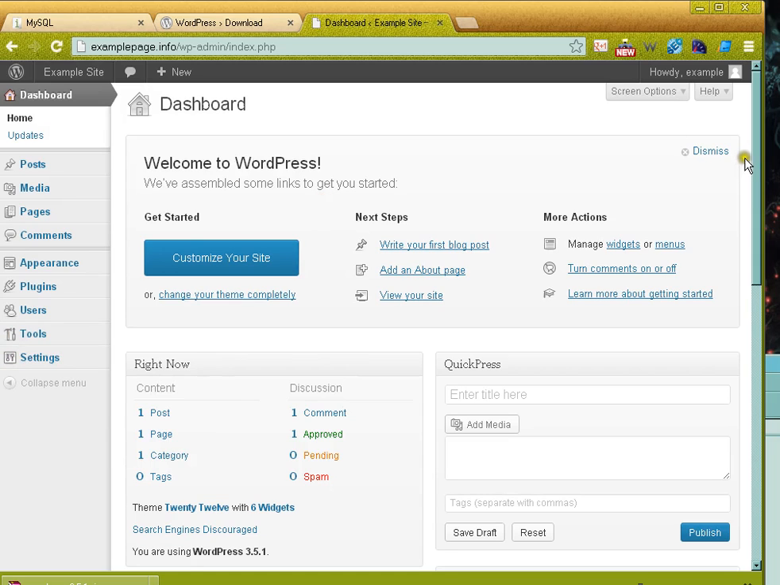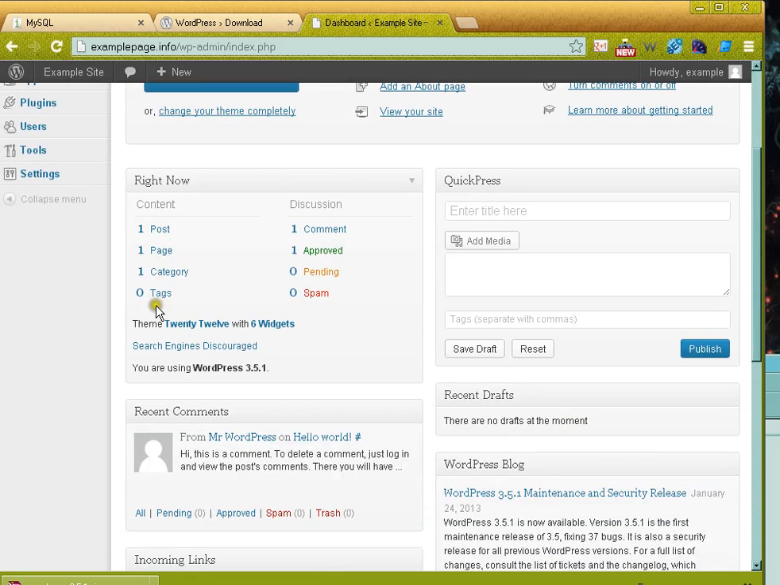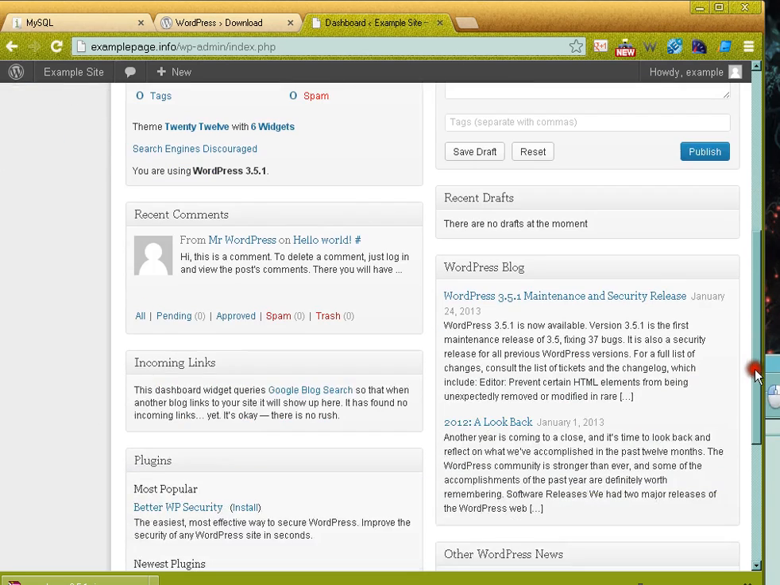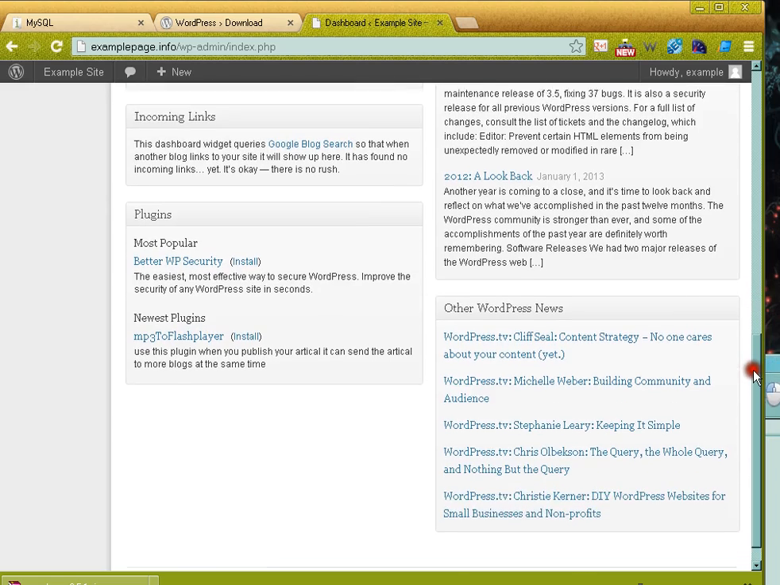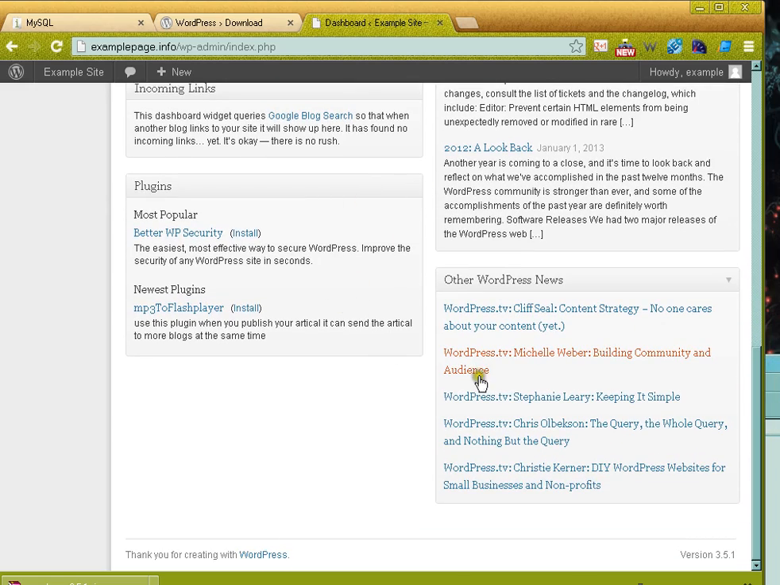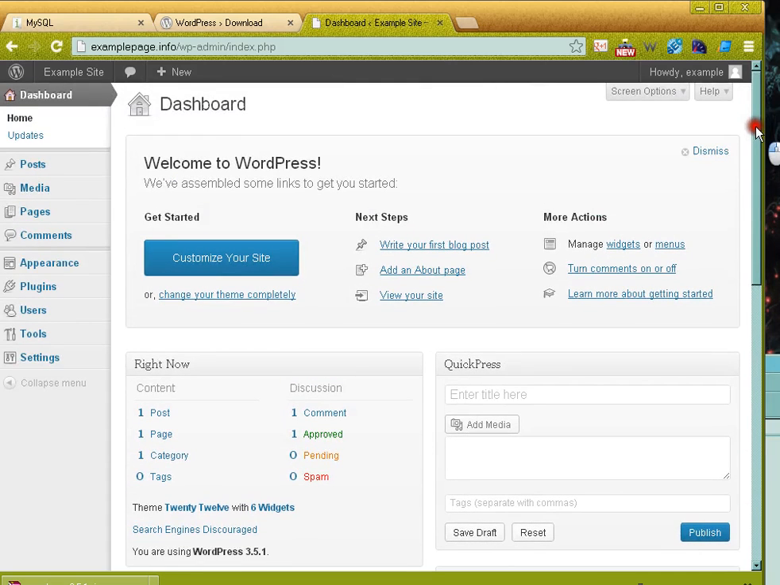Alright, dashboard is great because you can customize things. You can get started with customizing your site. Alright, tells you exactly what's going on. It tells you how many posts, pages, and categories you have. Tells you how many comments are already up there. Gives you the latest information about WordPress, and it tells you what the most popular plugins are basically. So this is your WordPress dashboard.